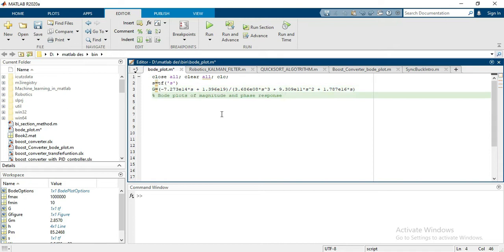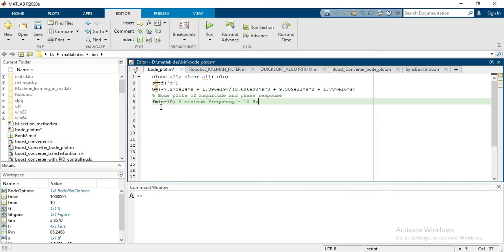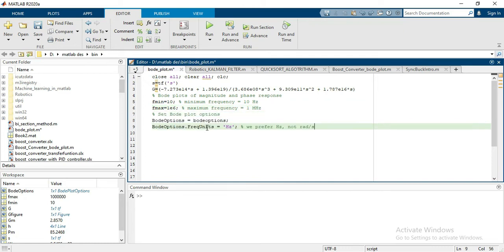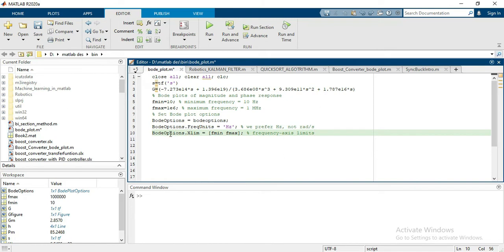And then we have to write the frequencies. The minimum frequency is 10 hertz and the maximum frequency is 1 megahertz, right? In general, MATLAB uses frequencies in radian per second, so we prefer hertz, and that's why we are working in hertz. And now to limit the x-axis of the Bode plot, I have written here that the minimum frequency is 10 hertz and the maximum frequency is 1 megahertz, right?